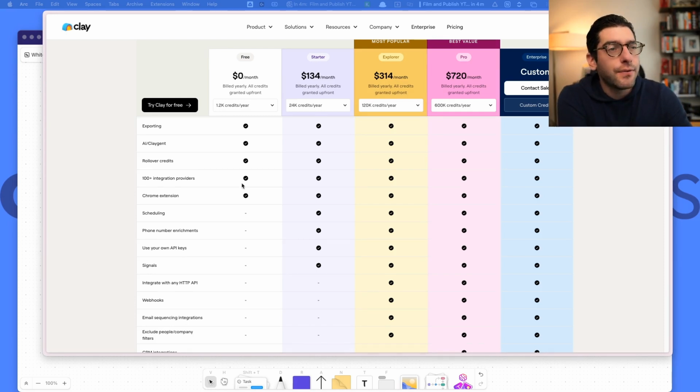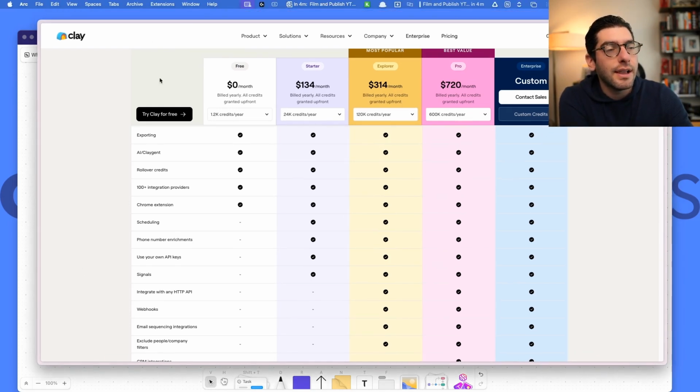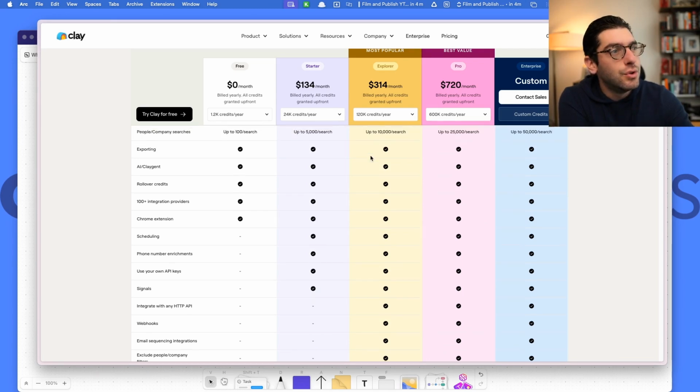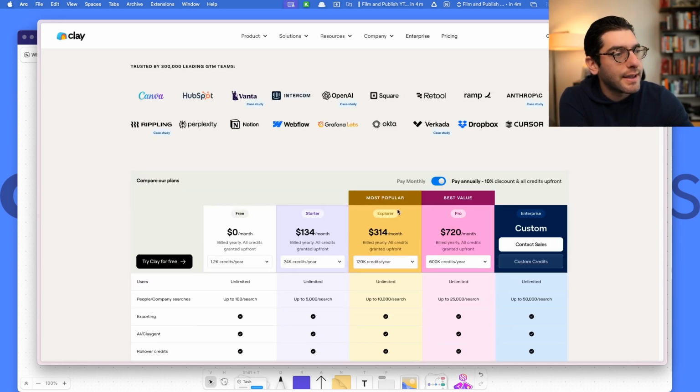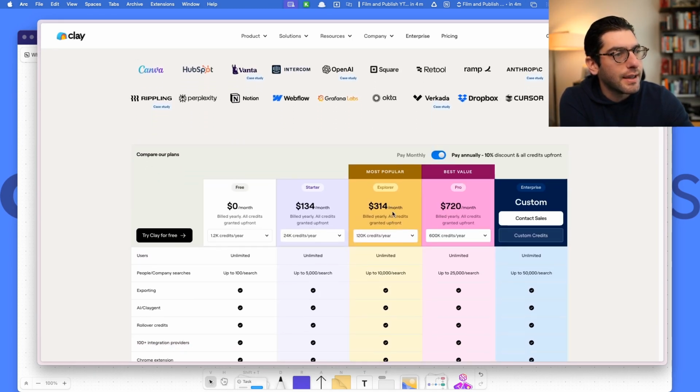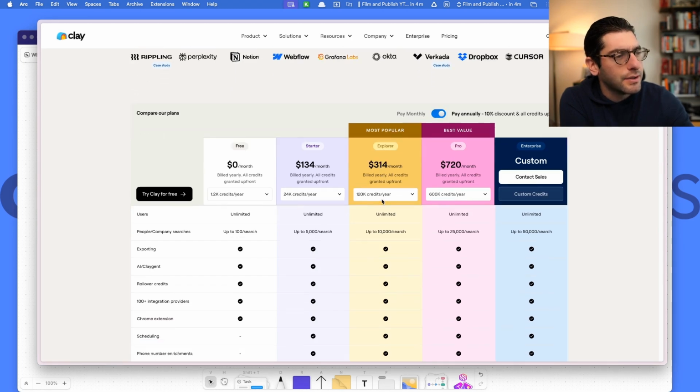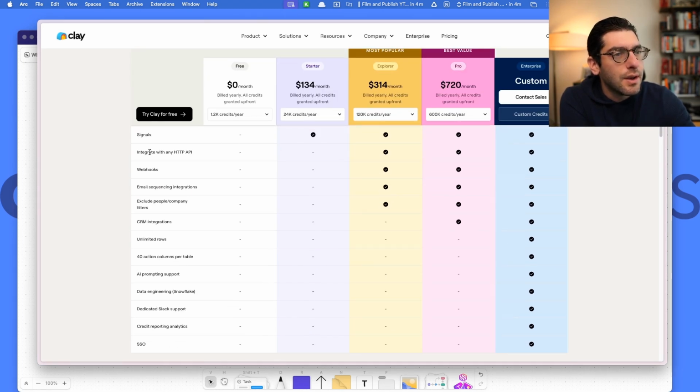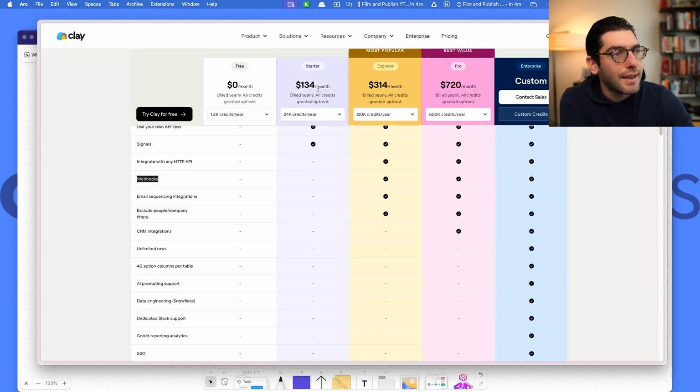Now, what I have here in front of me is Clay.com's pricing page. So in order to do what I'm going to show you today, you do need to have this package right here, that $314 package, which is called the Explore package. The reason why is because we need to integrate with any HTTP API, and we also need to access webhooks.